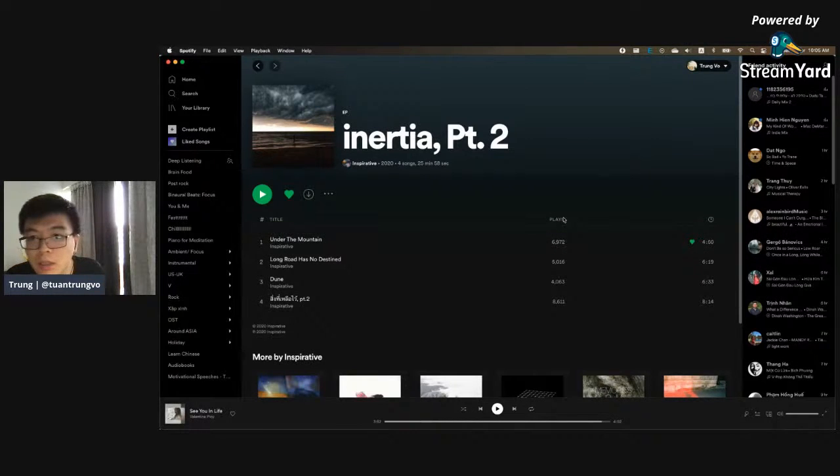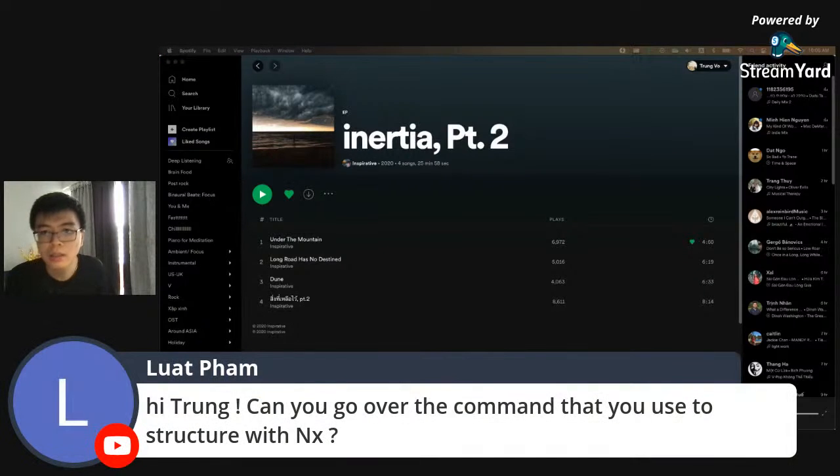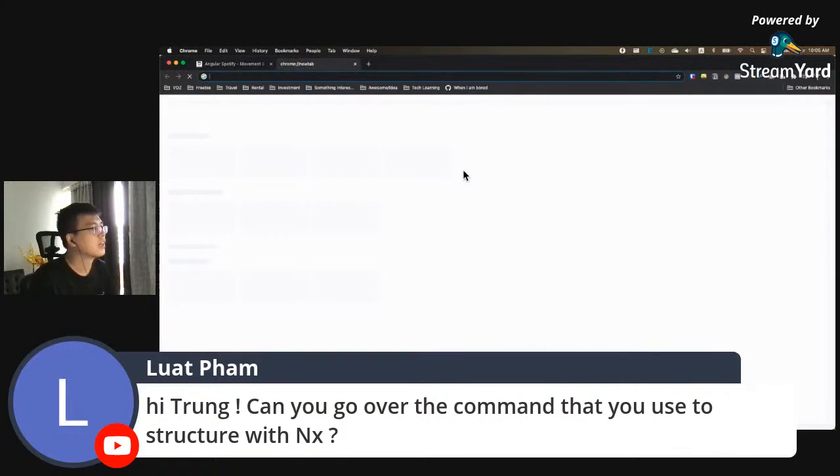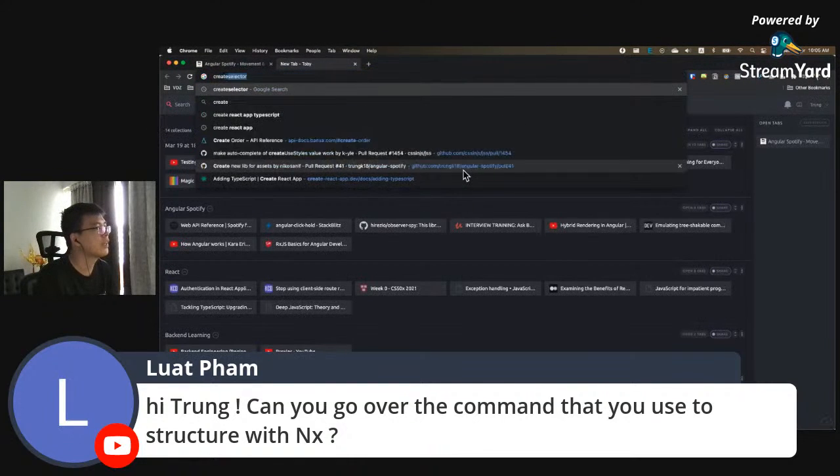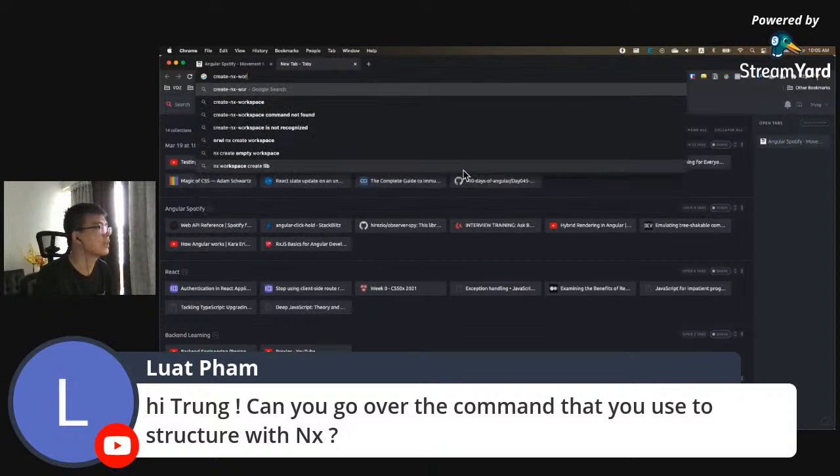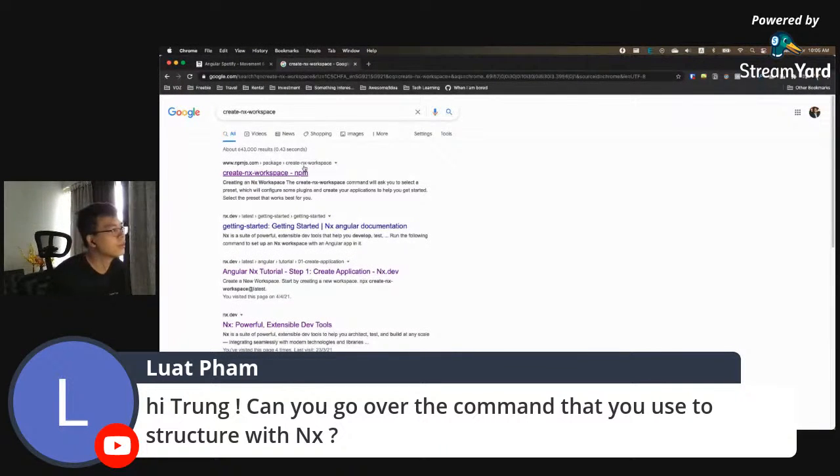And I think we have a question. Los was asking, can you go over the command that you use to structure with NX? I don't really get what you mean, because creating an NX workspace is simple, with just a single command called create NX workspace. I forgot, I just don't do it very often.